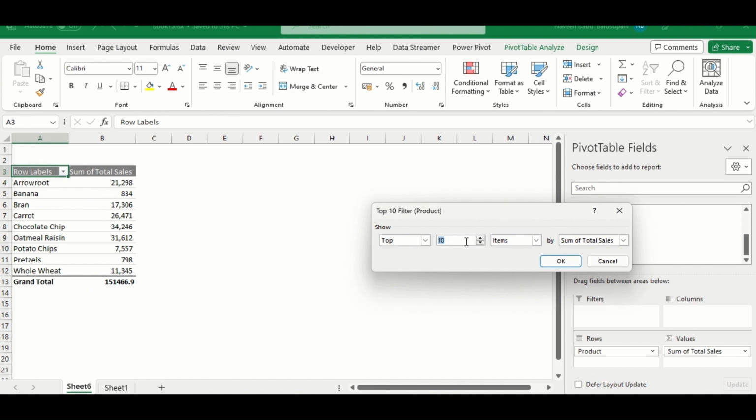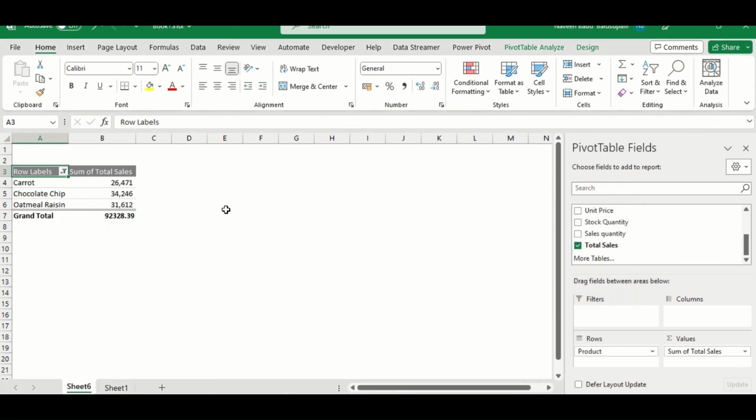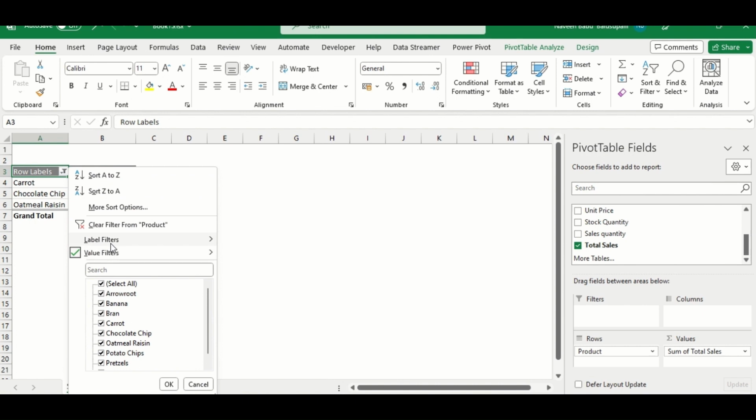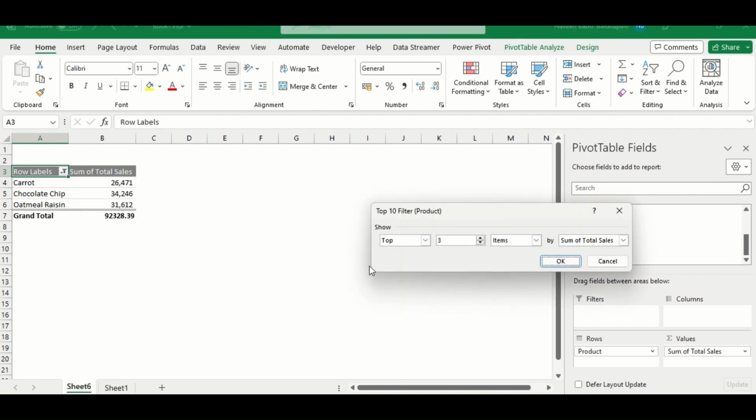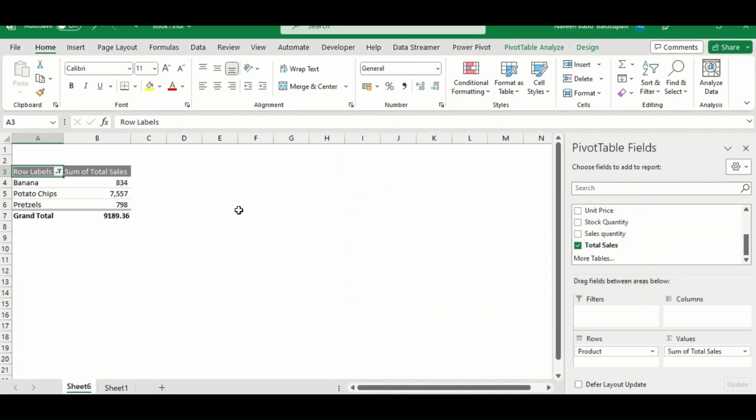If I wish to see only the top 3, I can. Now I am able to see the top 3. If I want to see the bottom 3, I have to choose Bottom 3 and OK.